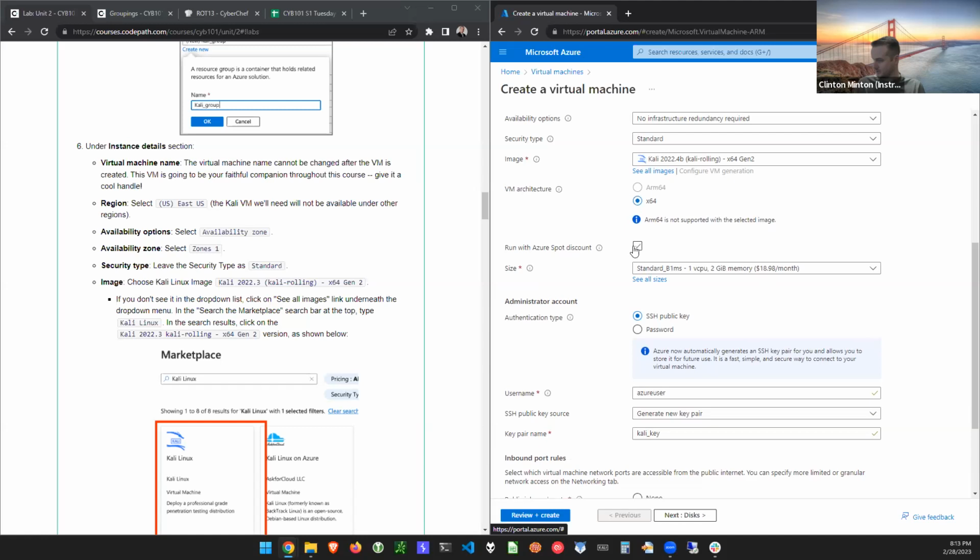Leave that part unchecked. If you do a spot discount, it is cheaper, but they have the right to shut down the machine anytime they want, like if they're at max capacity or approaching that.